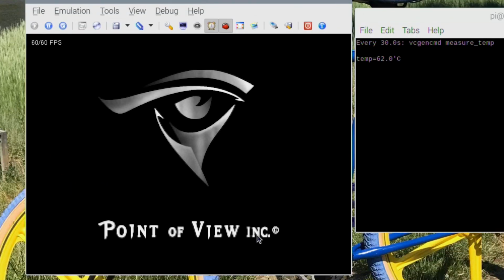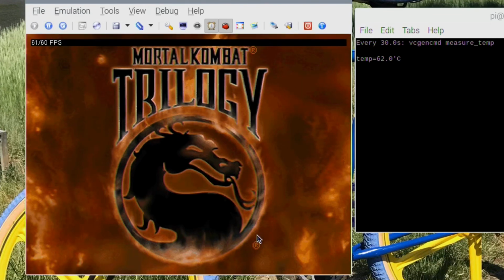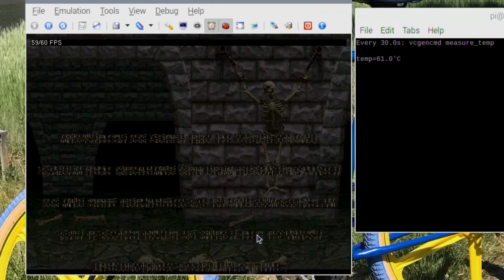Tomb Raider as well, the graphics were so messed up, although the speed and everything seemed all right. Again, this is early days. It's not been properly optimized yet. So a lot of these things seem to work all right.